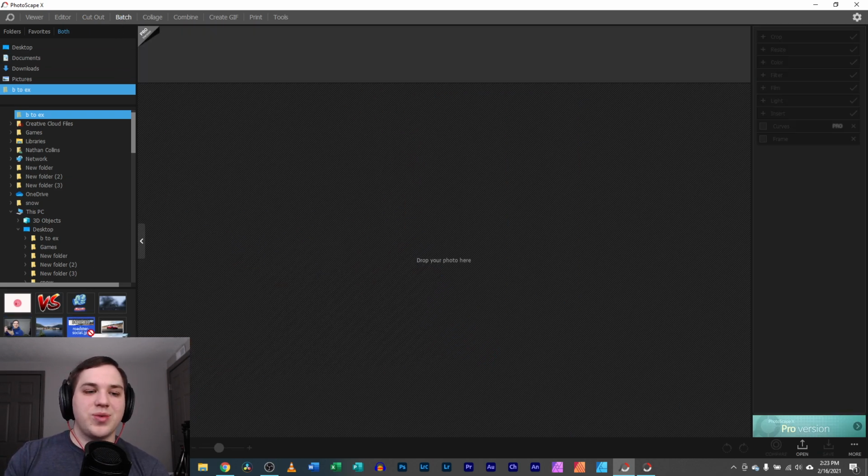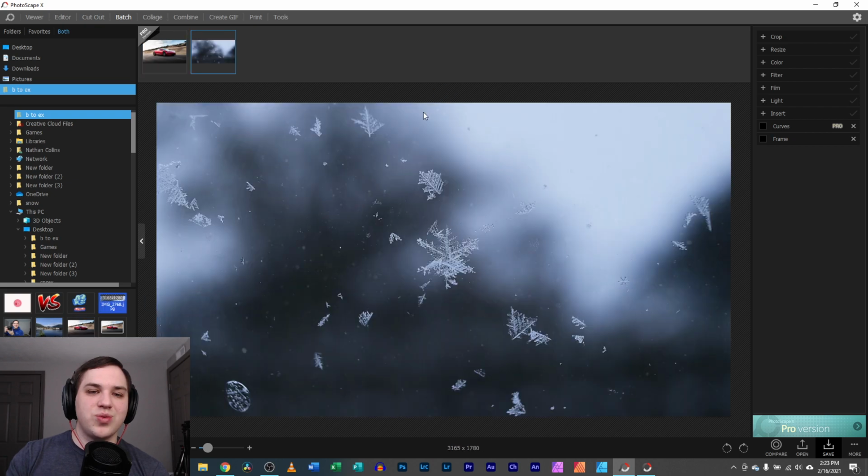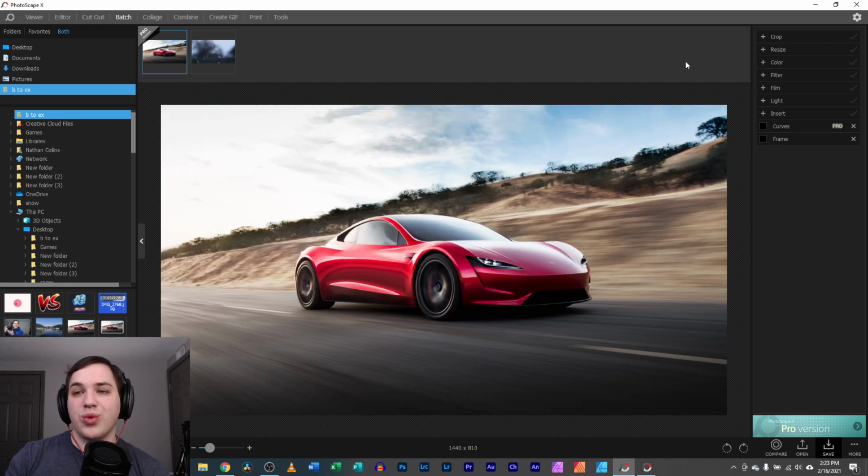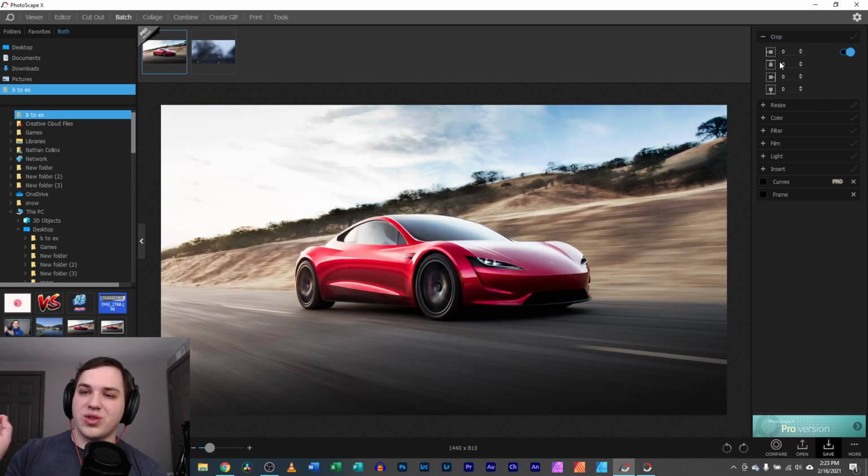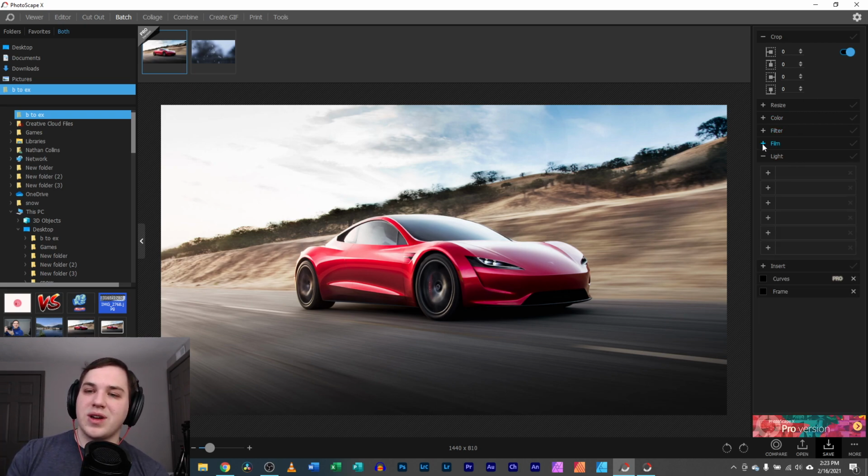Batch, that's something where if you had two images that you wanted to edit the exact same way, you can add a certain crop to all of those images, into all the different filters or colors or inserts, things like that.